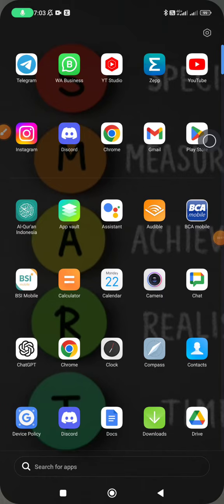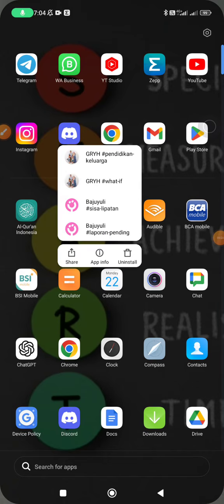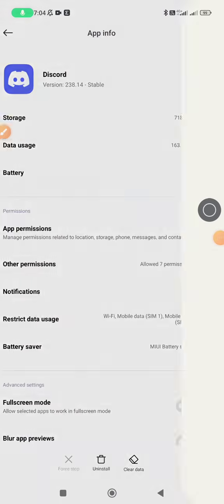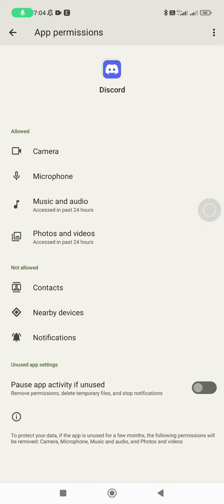First of all, you have to make sure that Discord has access to your microphone by pressing and holding Discord and then clicking App info down below, and then find App permissions. See, make sure this microphone is allowed. If it's not, you put the microphone maybe around here. You can click this one, that one, and then put it to the allowed permission of Discord. So once again, make sure the microphone is on the allowed permission.